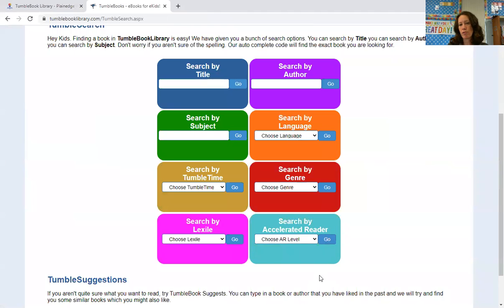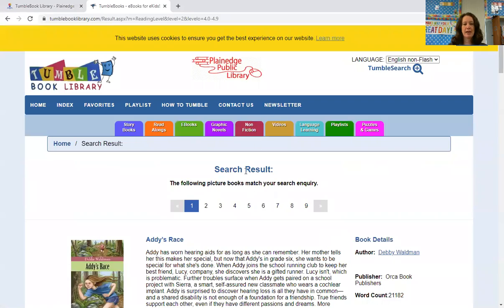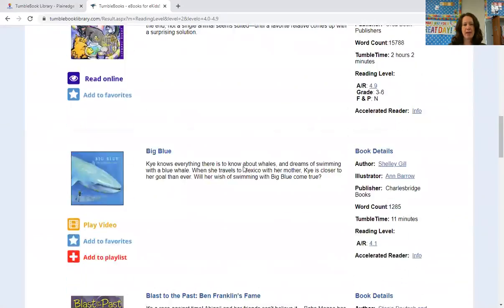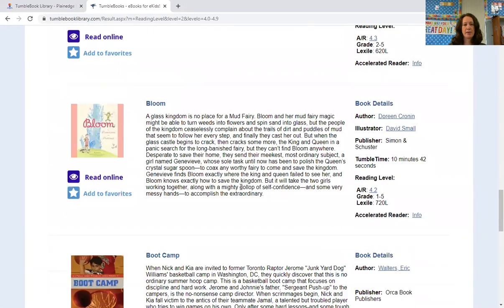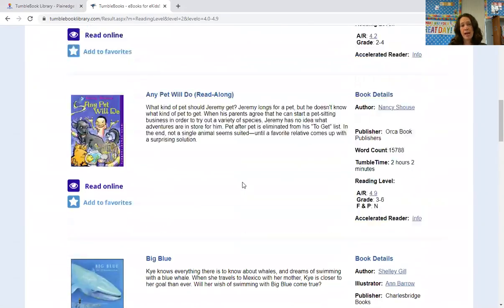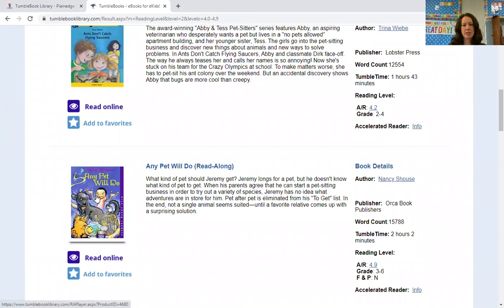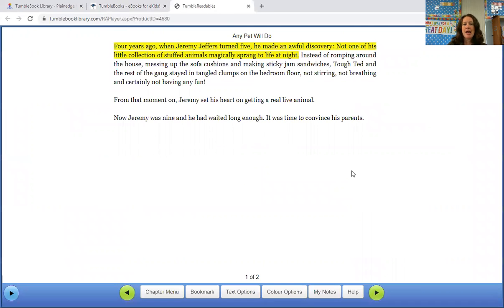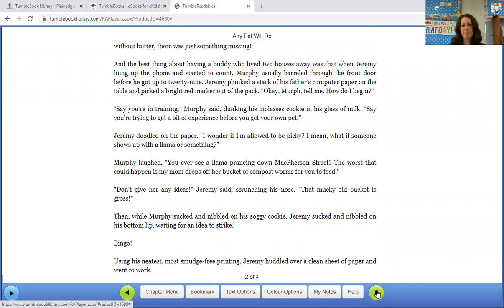So again, you get to pick your grade level. And I'm going to say that I'm in 4th grade and click Go. And then these are books for me on a 4th grade reading level. And I can click on them. Let's click on Any Pet Will Do. And for this book, you can read it manually by just clicking the back and forth arrows here to turn the pages. Or for this book, you can click play here and it will read it to you as an audiobook, which is another really nice feature.